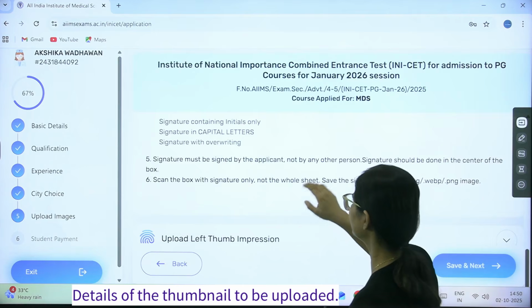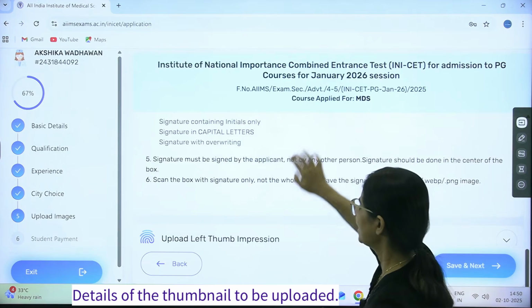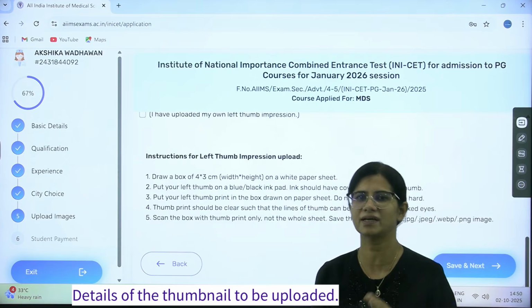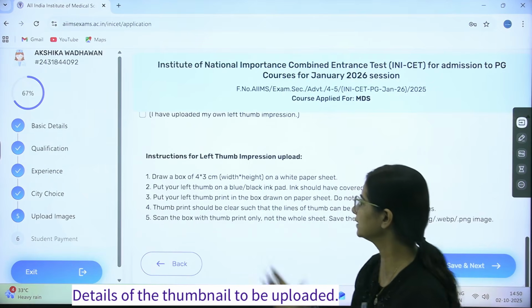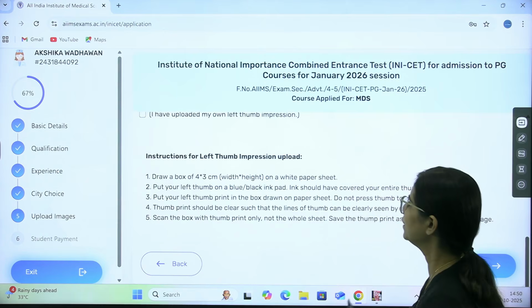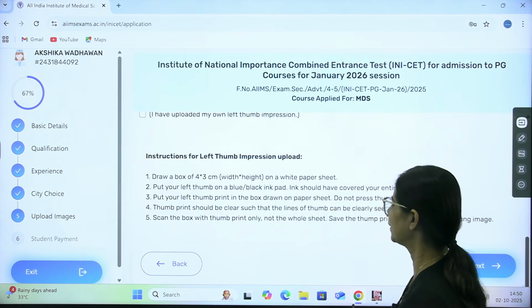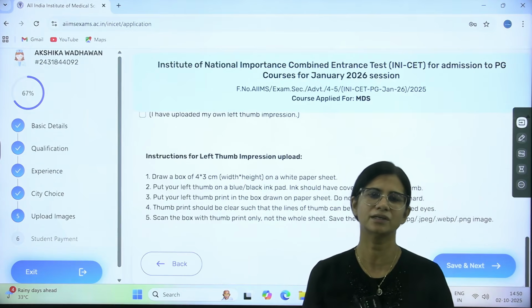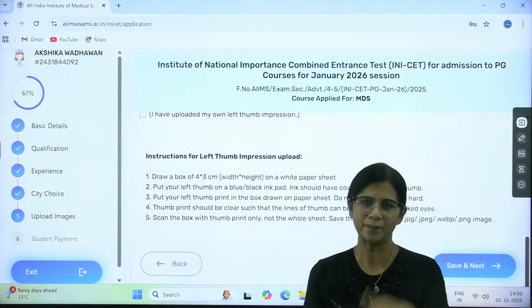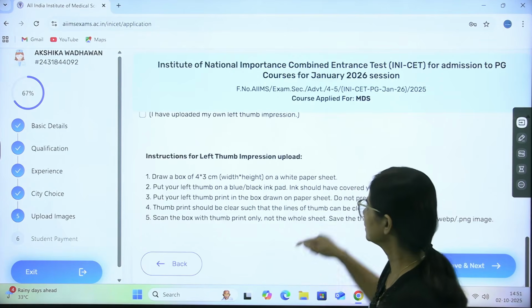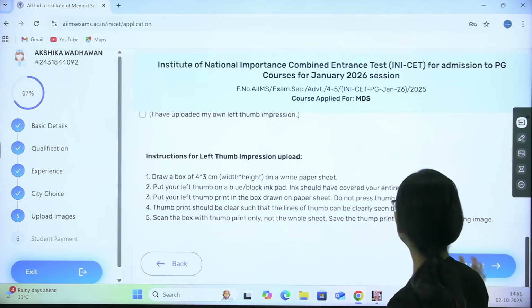We already know it. They are telling you to scan the box. And then they want your thumb impression. So this time they have asked for left thumb impression. Let's take the detail. Again, you have to draw a box of 4 into 3 centimeters on a paper. You have to use a left thumb print and then go ahead. For this, the important instruction is use a thumb pad. You get these thumb impression pads which are available at the stationery shop. You take that.